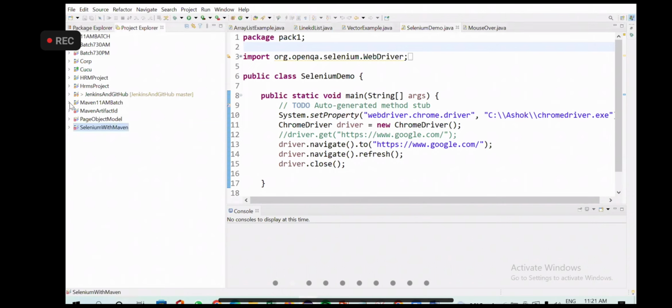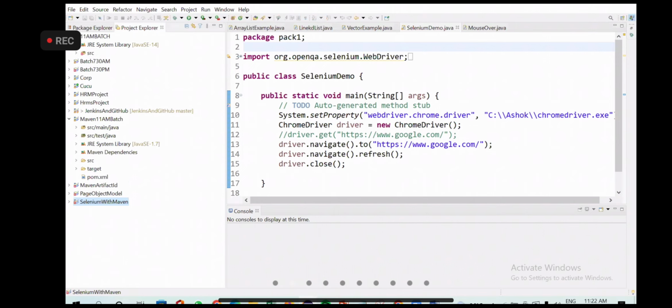Once you click on it, you can see where it is created. This one. Whenever you create a Maven project, the folder structure looks like this. If it is a normal project, the folder structure is different. You have only one SRC. But when it comes to Maven, it has a different folder structure. Maven means you will always have this folder structure. If you're seeing this folder structure, you need to understand it is nothing but a Maven project.